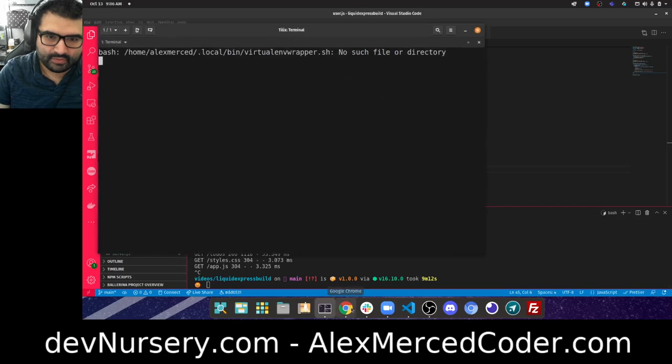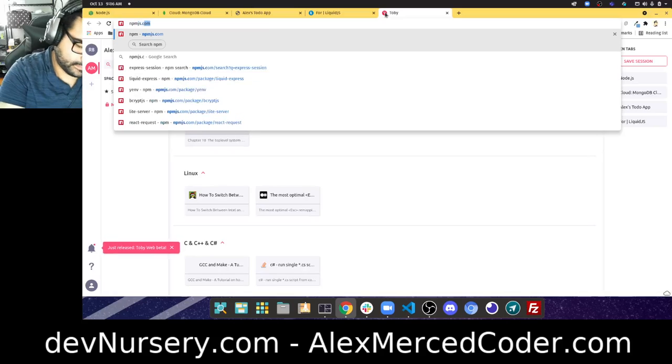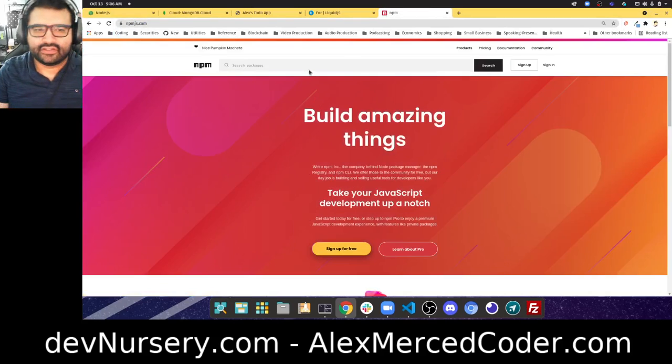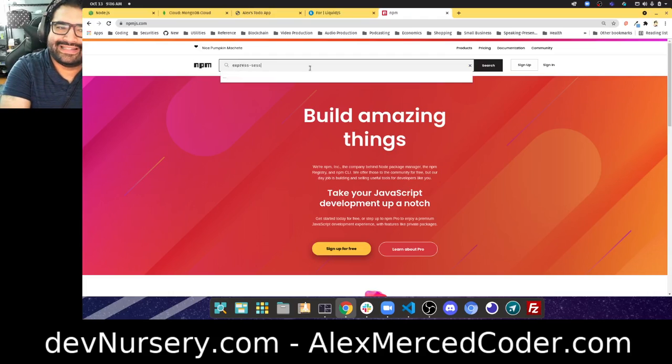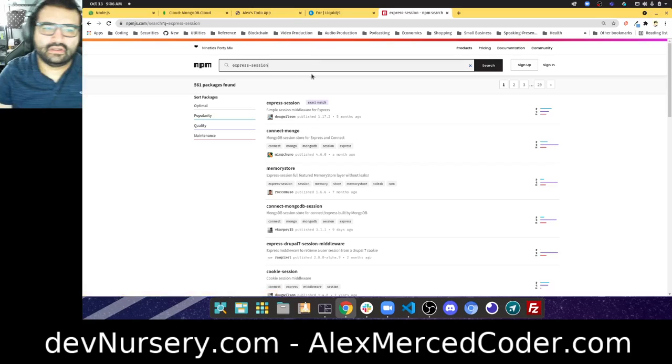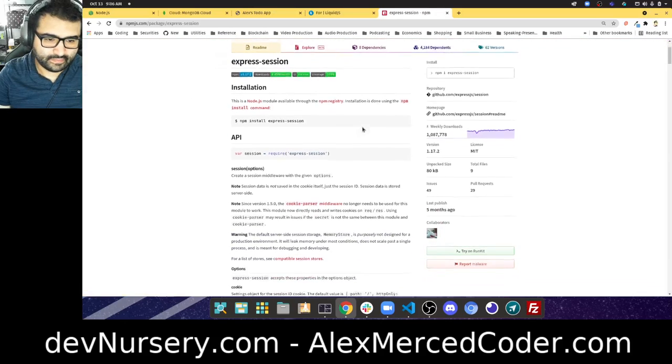So let me go, oops, that's the wrong thing I want to open. We're going to head over to npm.js.com. This is just where you can see different libraries listed. But one of them I want is express session. Okay. And this is just going to be middleware to set up session. So let me just make sure this is the right one. Okay.